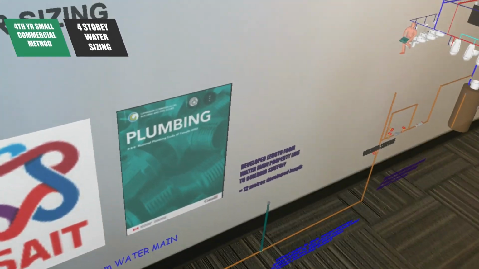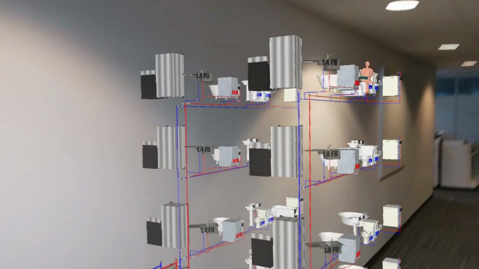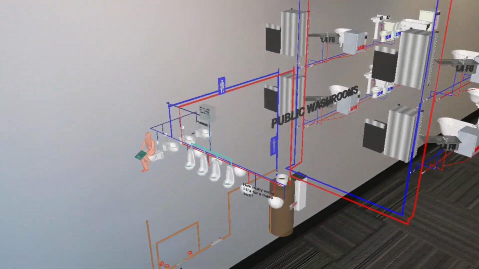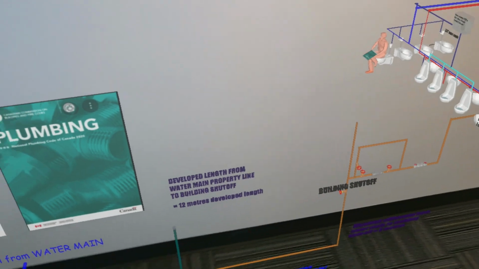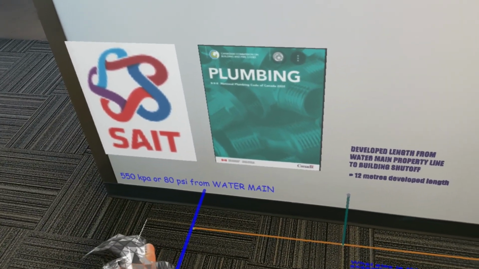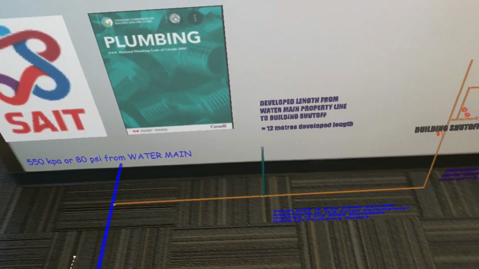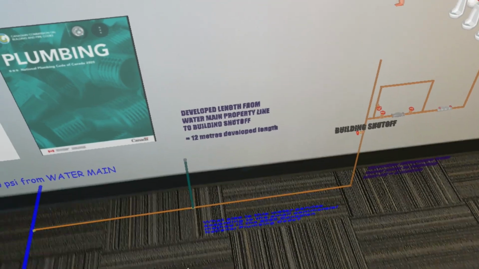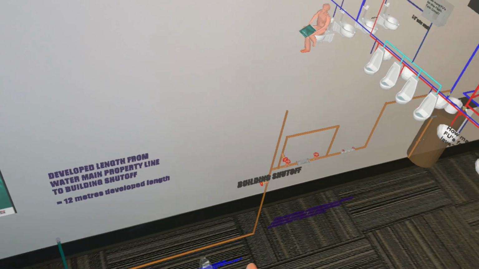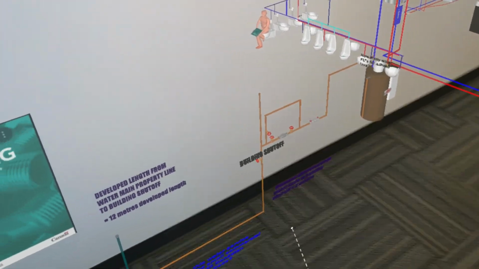We're going to use this as a new assignment, and in order to size the water lines for a 4-story commercial building, you need to know a few factors. You need to know the water pressure at the main, which in this case is 80 psi or 550 kPa. And we're going to try and size the service between this curb cock here and the building shutoff, which you can see right there, that red valve.